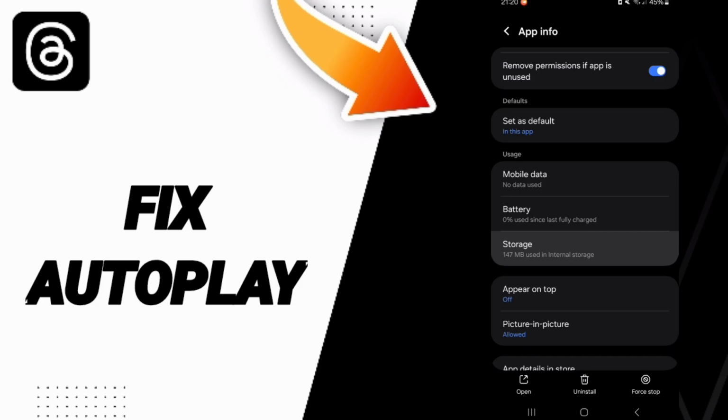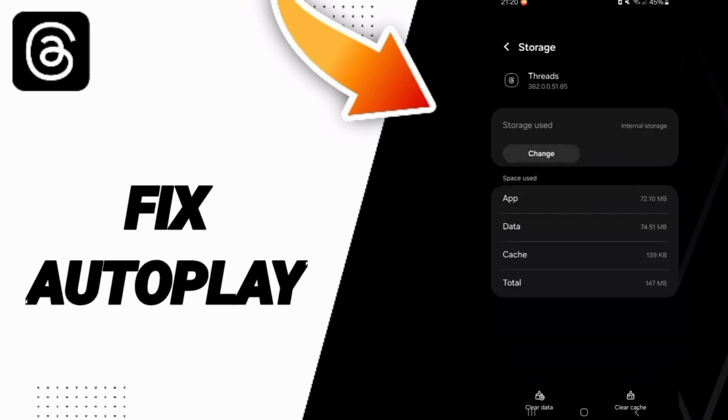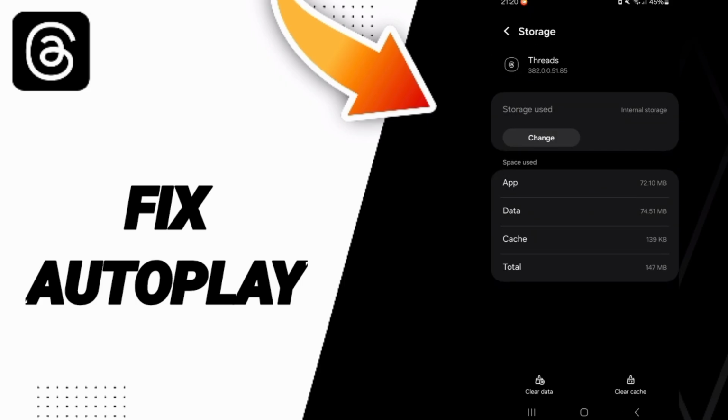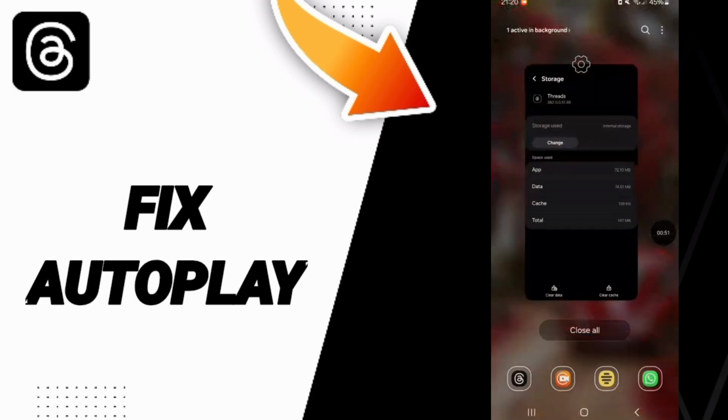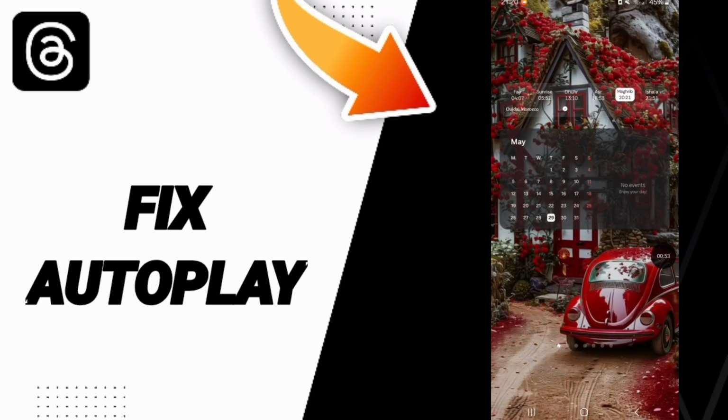Here you will enter the storage. Then we click on clear cache. In the end, you will turn off your phone and restart your phone again to fix that problem.